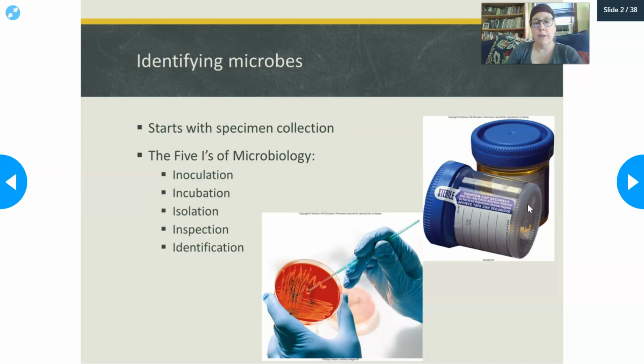Other than that, the steps after specimen collection include what we call the 5 I's of microbiology. So you do need to know that. The first thing, once you have a specimen, is you need to inoculate that specimen into or onto media that will allow the microorganisms that we're trying to identify to grow.